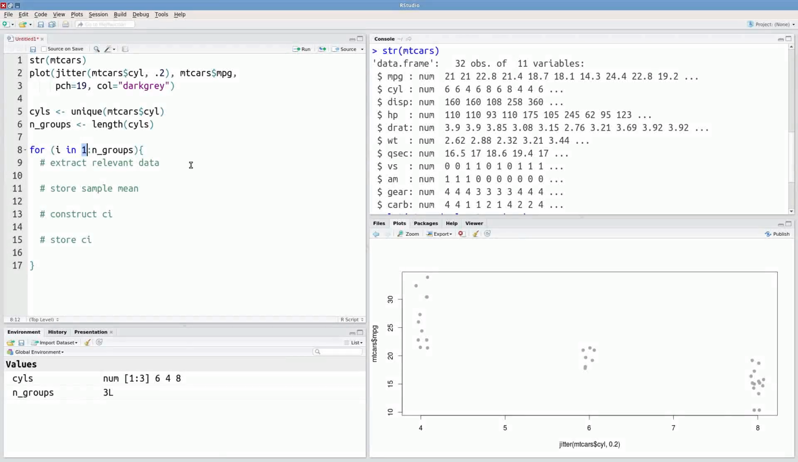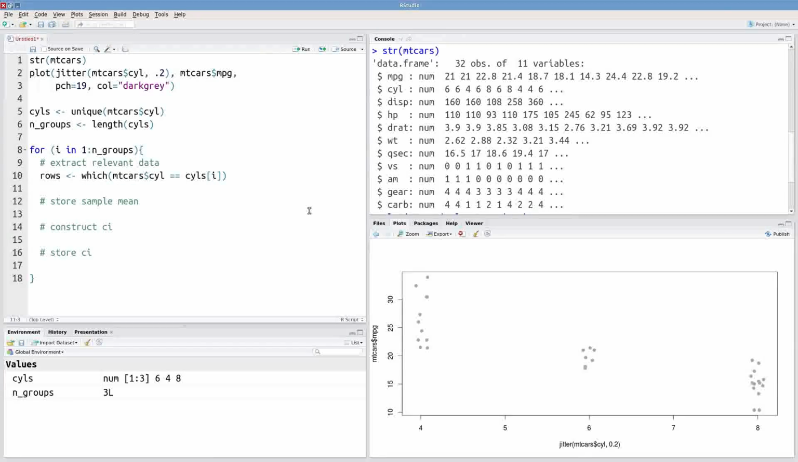Which rows correspond to my first group? Well, that's going to be which mtcars cyl equals equals cyls i. So if i is initializing to 1, then my first group is going to be the first slot in this object cyls, or in other words, 6-cylinder engines. And this command will let me know which rows in the data frame correspond to 6-cylinder engines. Knowing which rows I'm working with, I can then extract the observations that I'm interested in. So here I'm going to be extracting those rows from this column, miles per gallon, so that I have an object called observations that has all of those data.